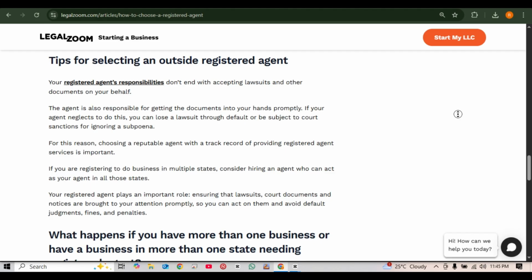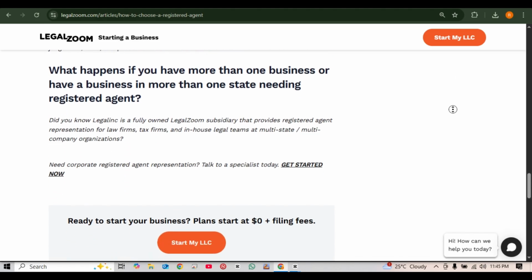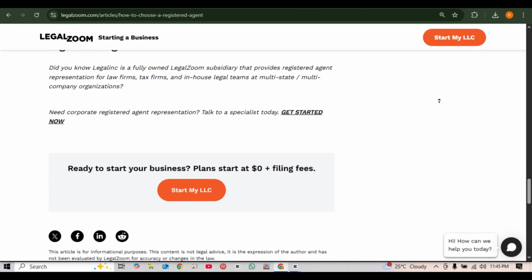And then stay compliant. LegalZoom helps you stay in good standing with, for example, annual report and state compliance tips, and prompt document delivery. After that, you'll also get secure online access, multi-state coverage, and no need to update your personal address when moving. And that's it.